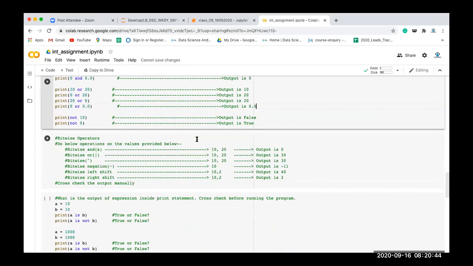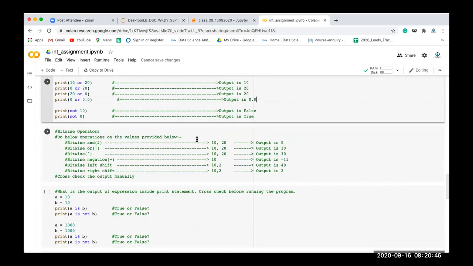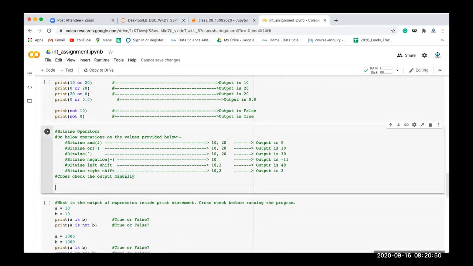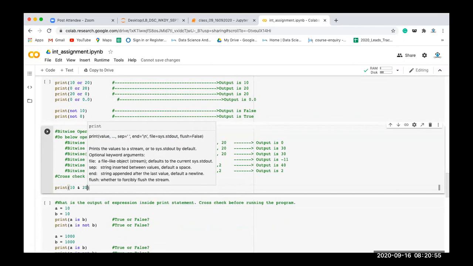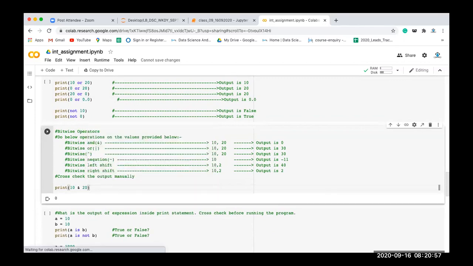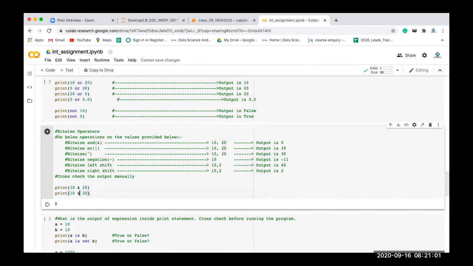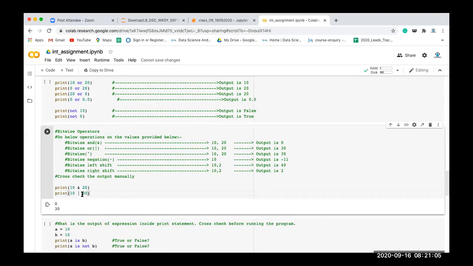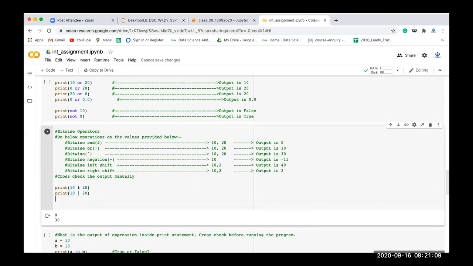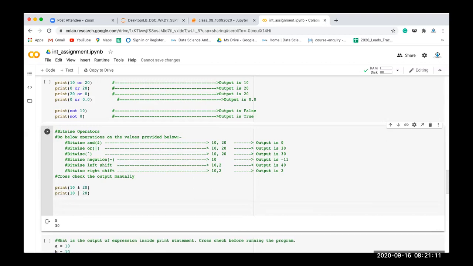Now the bitwise operators. You have to perform this. So simply, you have to write print 10 and 20. That result you are getting as 0. Now let's say if you write 10 or 20, the result will be 30. So basically how you do that, we have already discussed. I'll not discuss everything, but yes, I'll discuss one problem. Let's say 10 and 20.